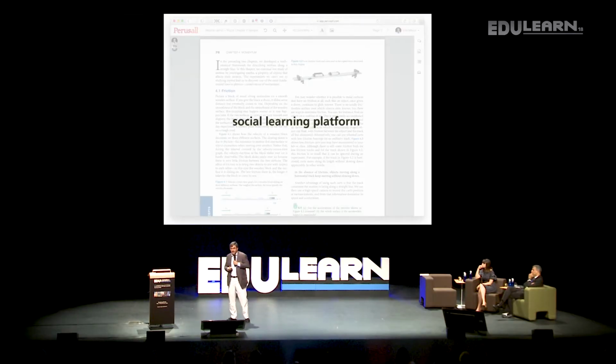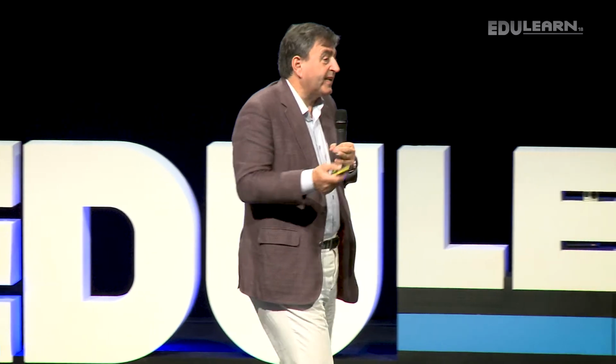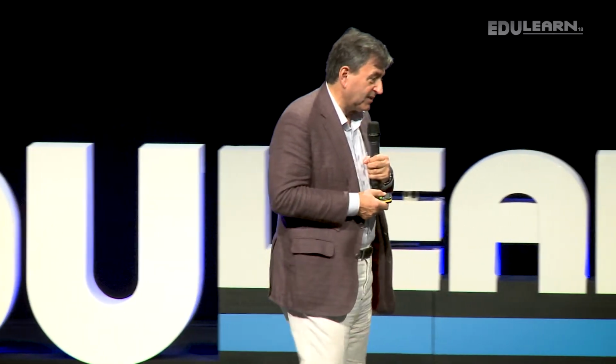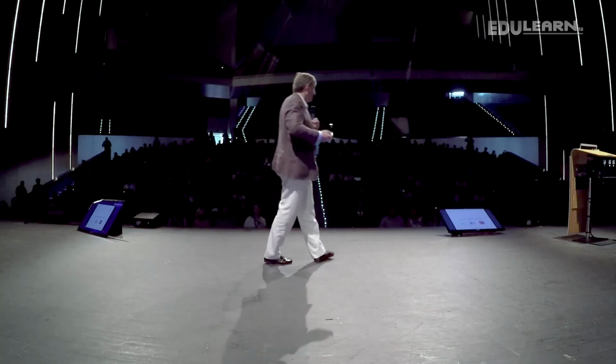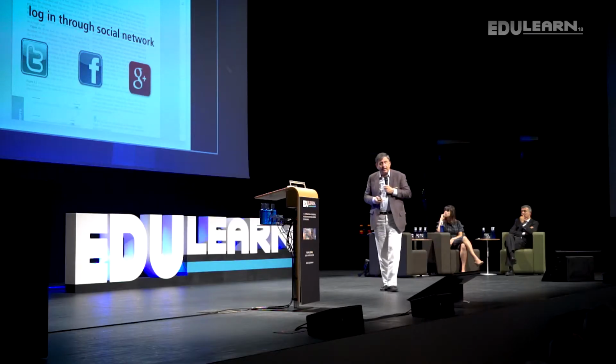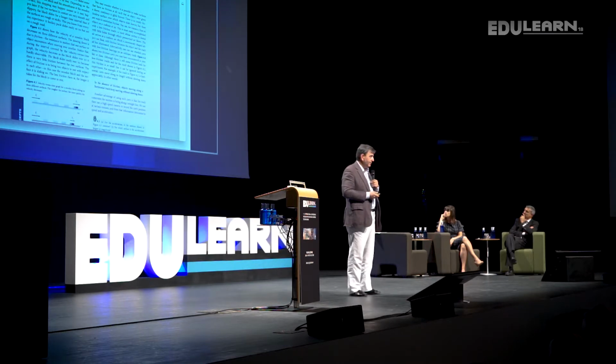At its heart, Perusal is a social learning platform. Students log in through their preferred social network, or by making an account if they're concerned about privacy, or through their LMS, Canvas, Blackboard, Moodle, whichever. And once you're online, it looks like an e-reader. But it's not an ordinary e-reader.